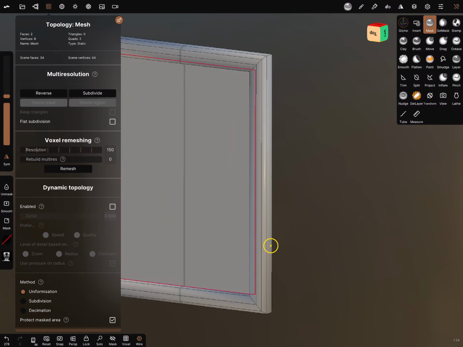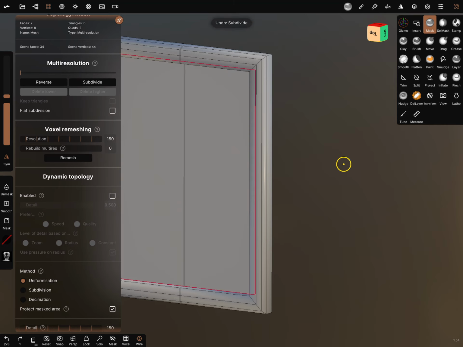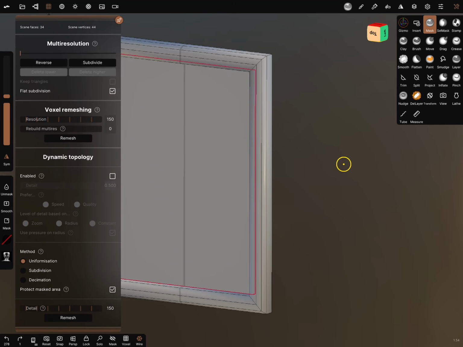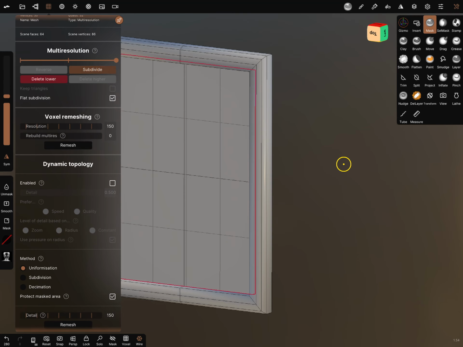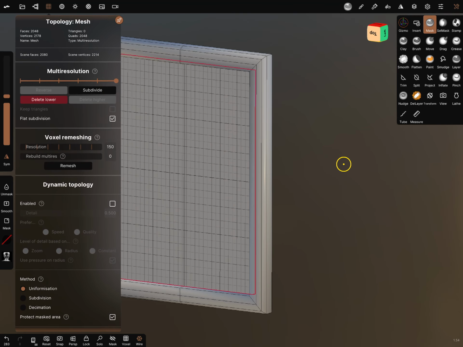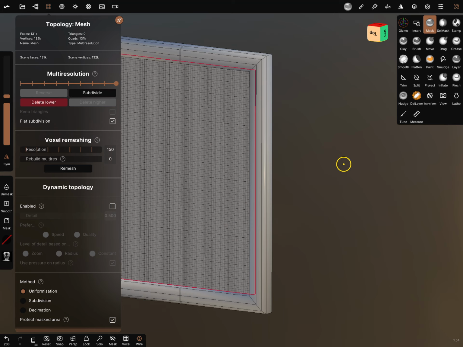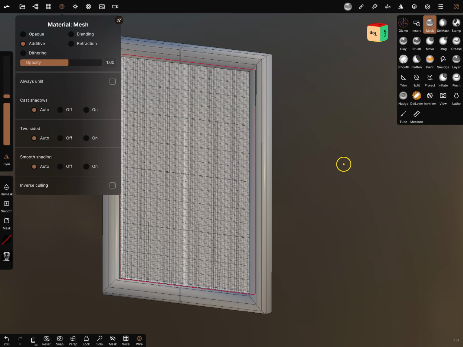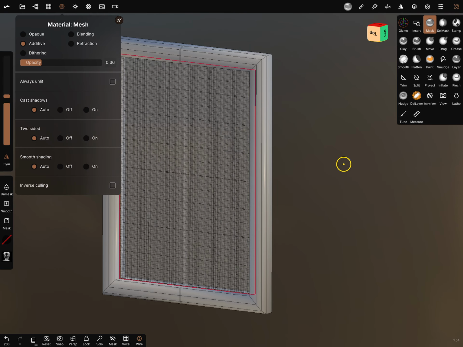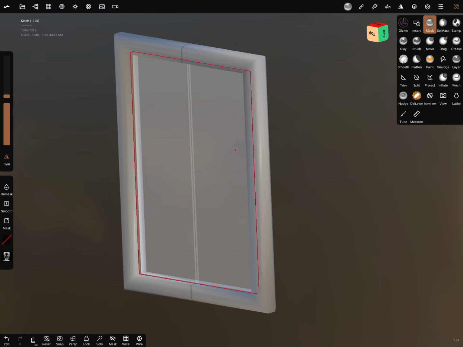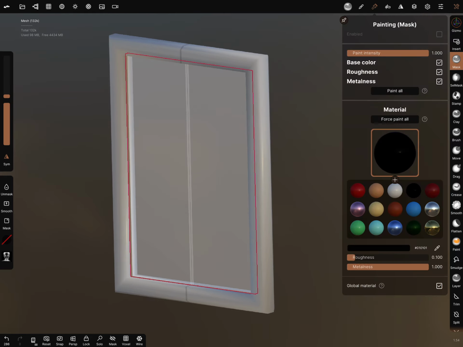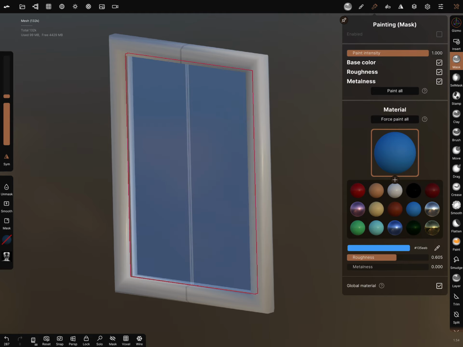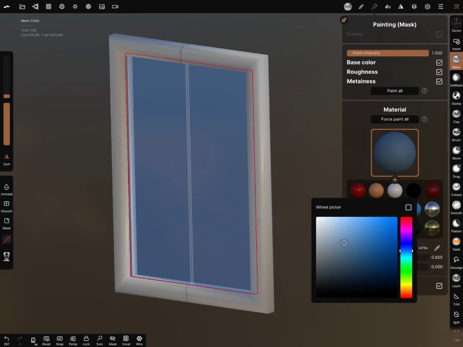And this glass we can now subdivide. Oh, we have to turn flat subdivision on and subdivide it. And we can change the material to additive and set the opacity down and turn the wireframe off, and we can paint it, for example, in a blue tone, make it a little bit brighter, okay.